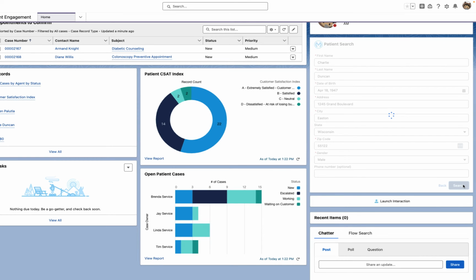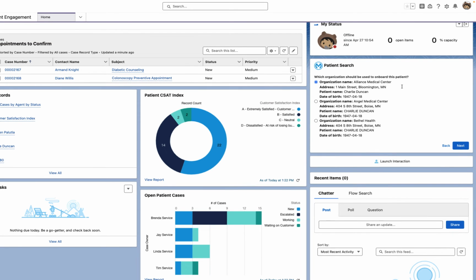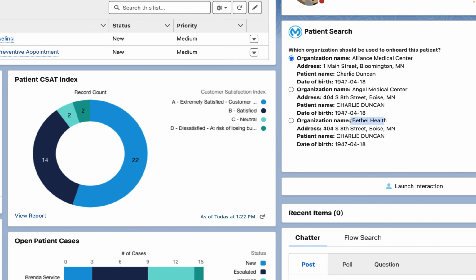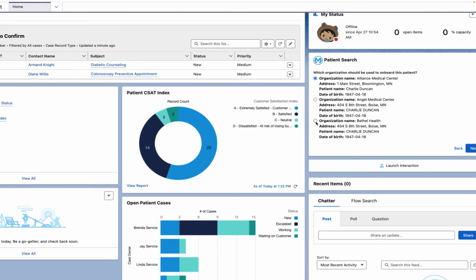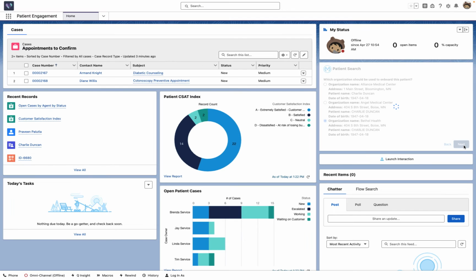At this point in the process, MuleSoft is searching the network to see which organizations have record of Charlie. When the results are returned, 3 organizations come into view, and Charlie recommends selecting Bethel Health, as they have the most up-to-date and comprehensive information regarding his medical history.